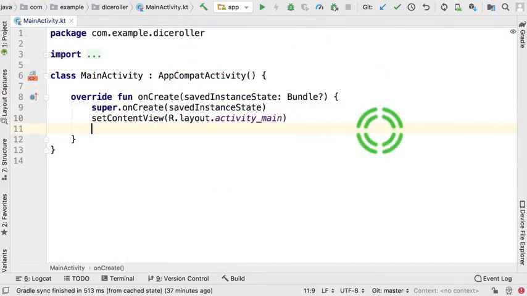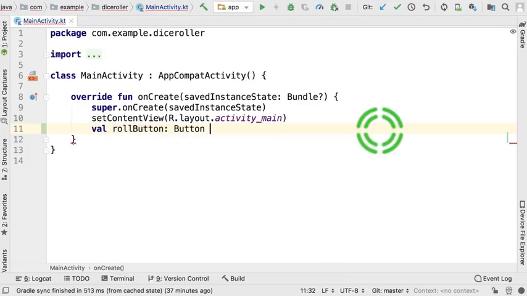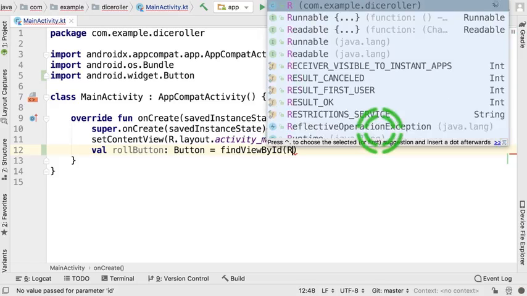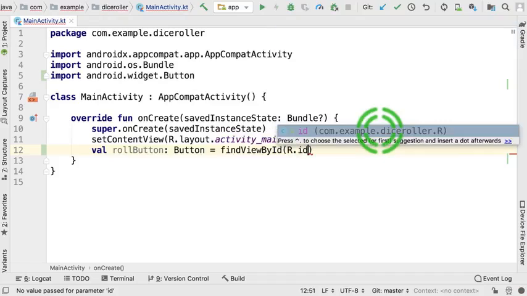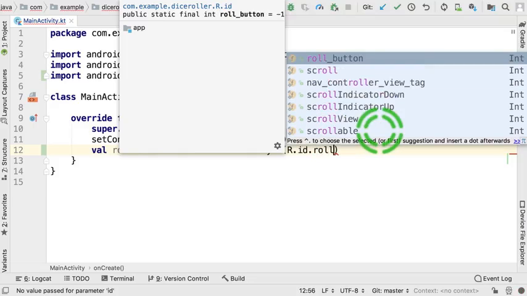Okay, now here I'm going to make a variable for my button. So I'm going to make a val called rollButton, and it's of type Button, and this is going to be equal to findViewById. And then here I need to add my ID, so we're going to use the R class that I talked about before. So R.id. and then that ID that I just created, which is roll_button.